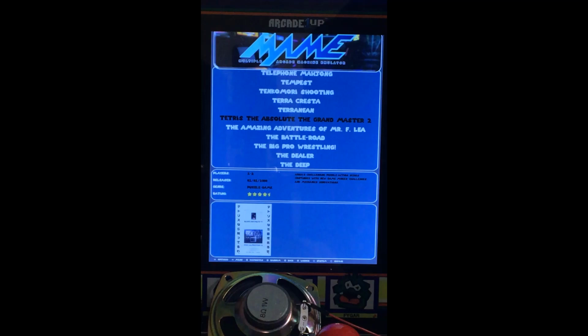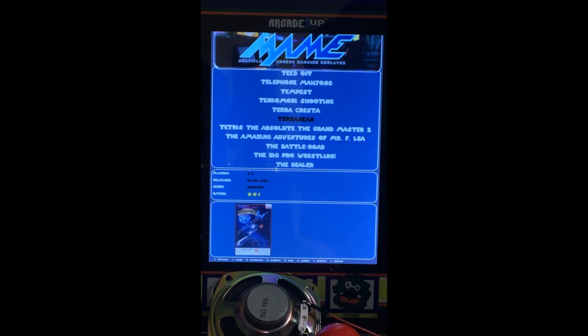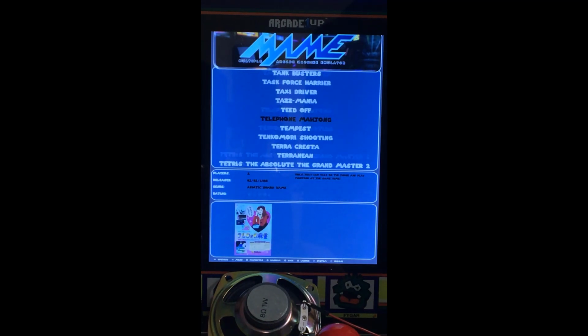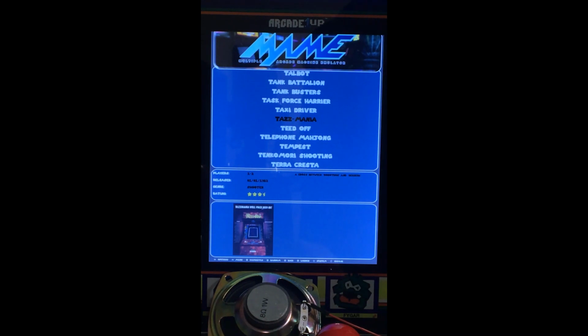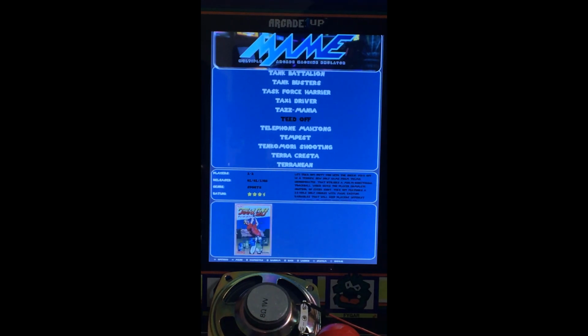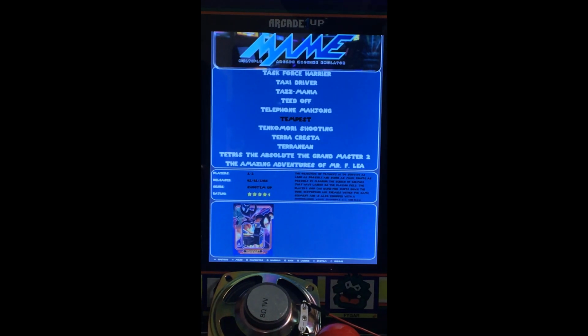That's Tetris. It should be somewhere over here. Let's slow down so I don't pass it. TA, Telephone, here we go, Templates. Yeah, it took me a long time because I kept passing it, sorry. Press A. Now I could use the spinner, which I have down here.